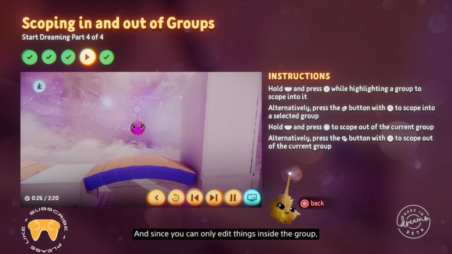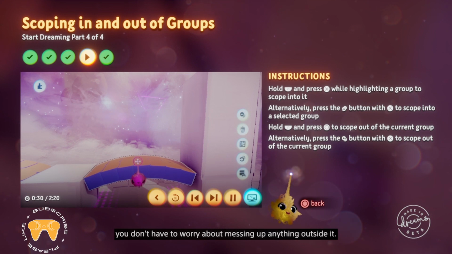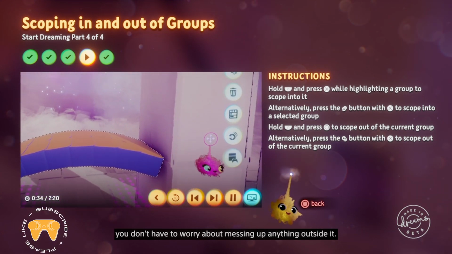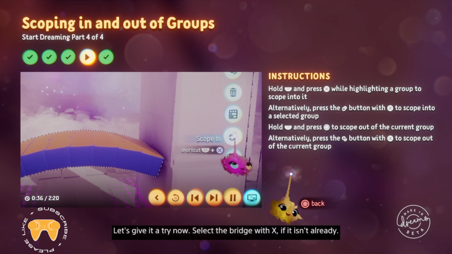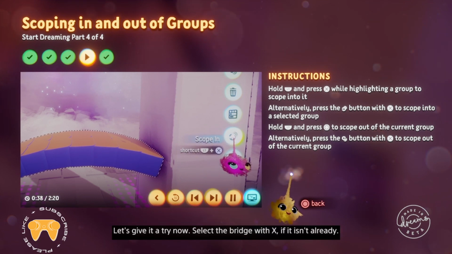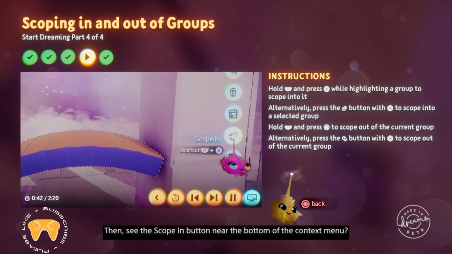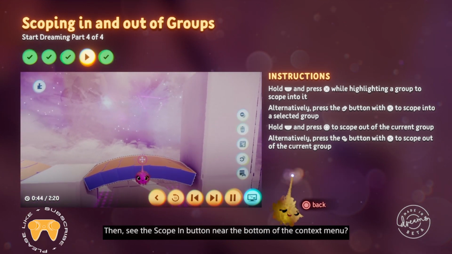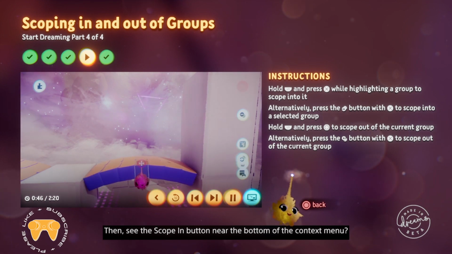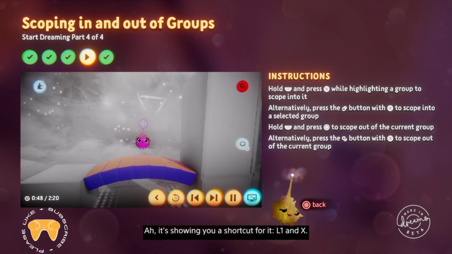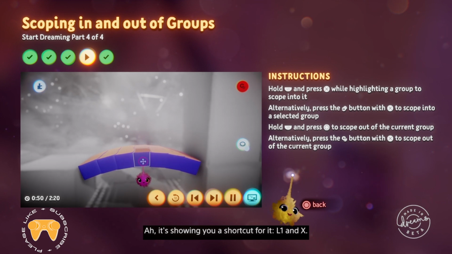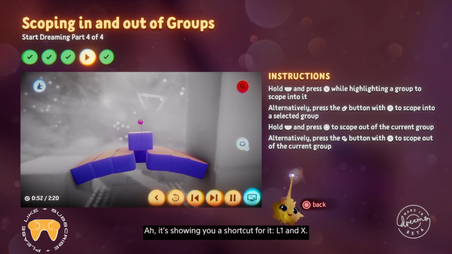Let's give it a try now. Select the bridge with X if it isn't already. Then, see the Scope In button near the bottom of the context menu. It's showing you a shortcut for it, L1 and X. So, hover over the bridge group, hold L1 and press X. And now you're scoped in. We can now edit all the parts as if it wasn't a group.